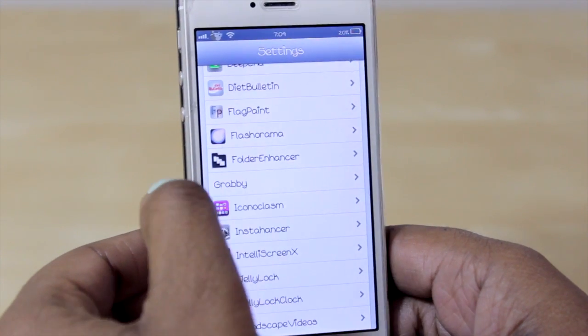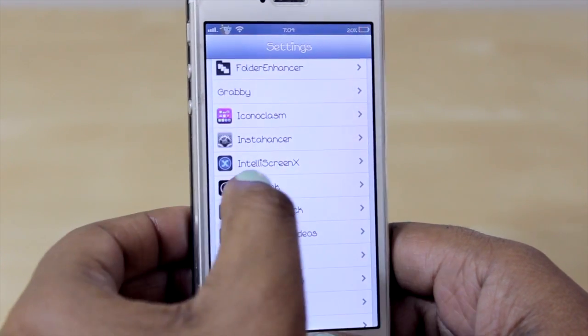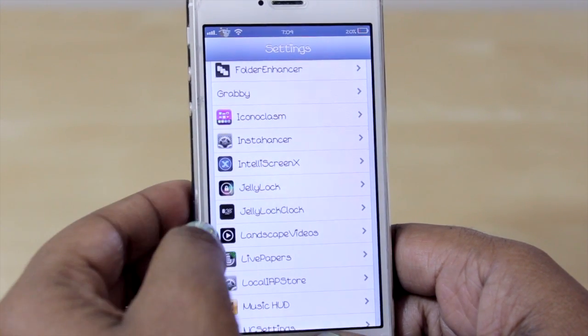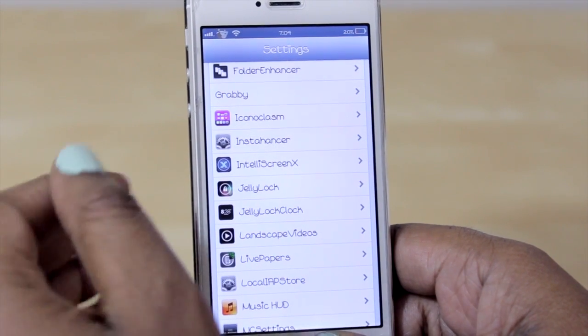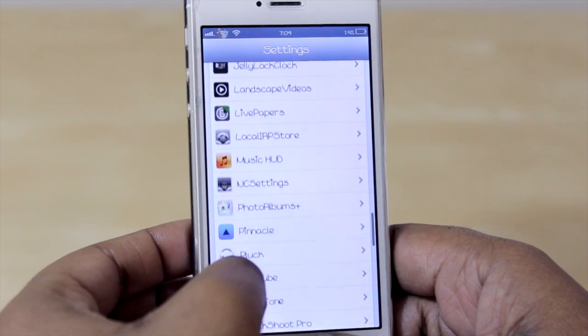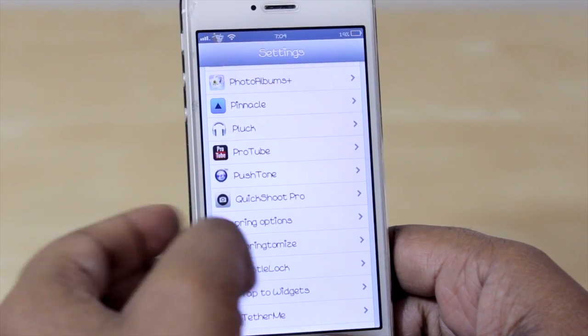I also have Flasherama, Folder Enhancer, Grabby, Iconoclasm, and Telescreen X. Yes, it is displayed up there, but I do not have it on my device anymore. I was running a trial version, so I definitely need to delete that. And that's kind of it. I'm sure you can read as I'm scrolling.